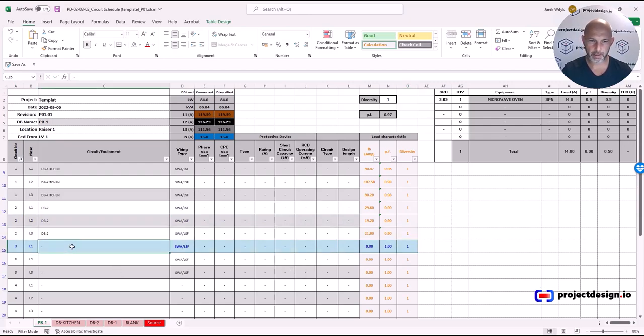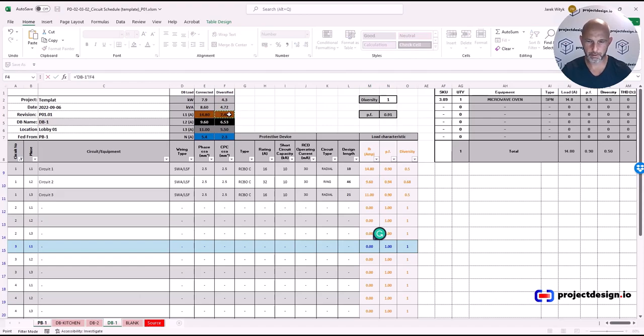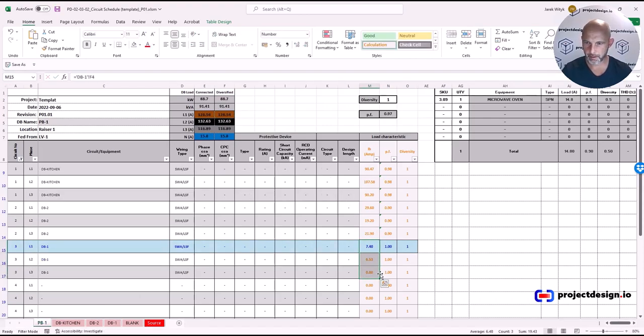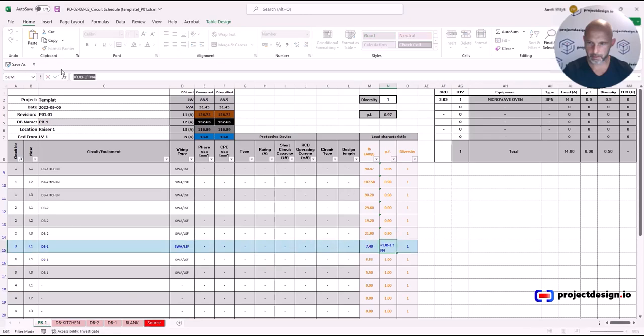Okay, and lastly, the DB1 equals DB1. Name, enter, copy that, Control V, and load. L1 equals DB1, L1, enter, and copy that down. Power factor equals that, and I copy the formula. Paste, and the last one is my diversity, equals DB1, diversity, enter, copy the formula, Control C, Control V.